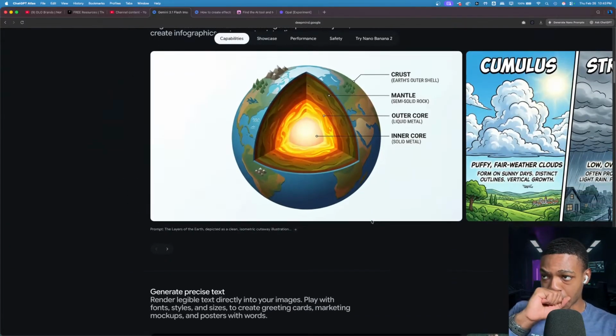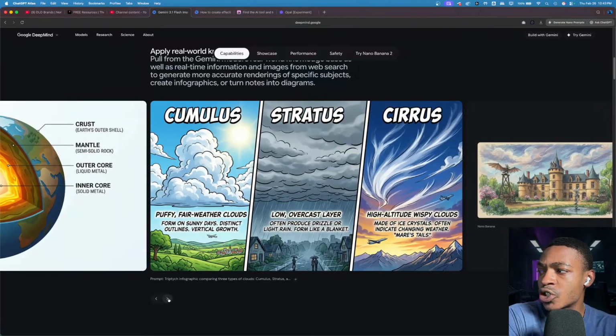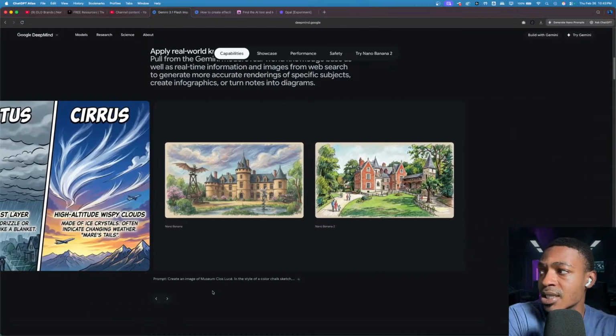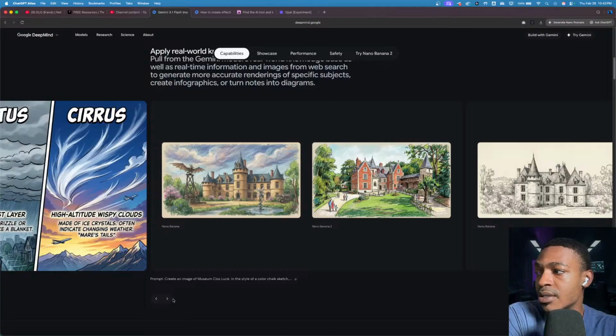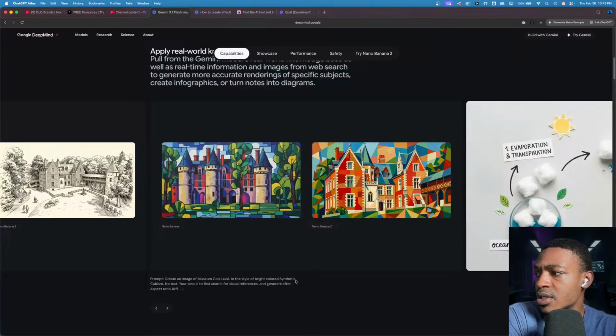they got a few examples for us down here. The layers of the earth depicted as a clean isometric cutaway illustration. A triptych infographic comparing three types of clouds. Okay, that's cool. Contrast comic style, they wanted that style. Create an image of a museum in the style of color chalk. Okay, cool. Create an image in the style of bright colored synthetic cubism.